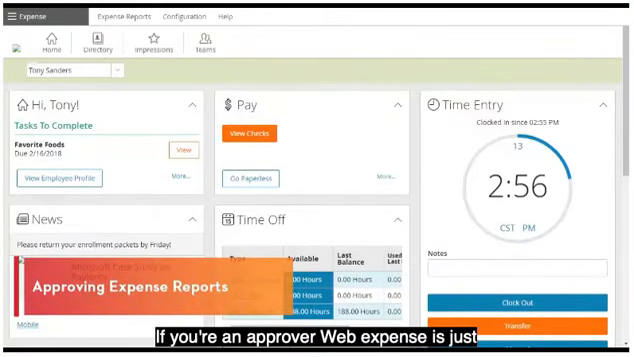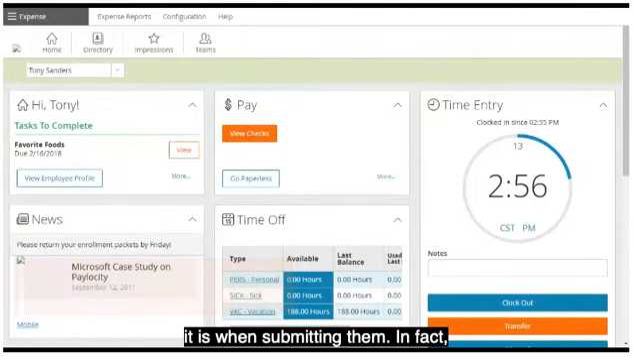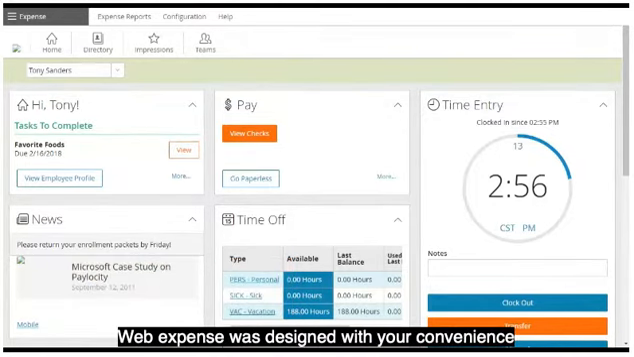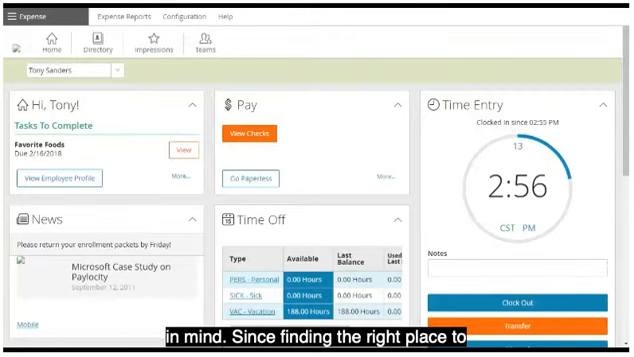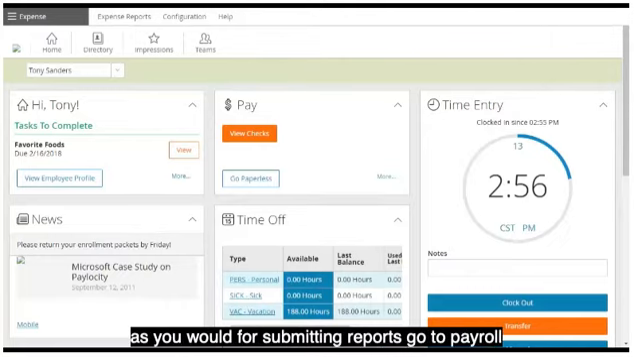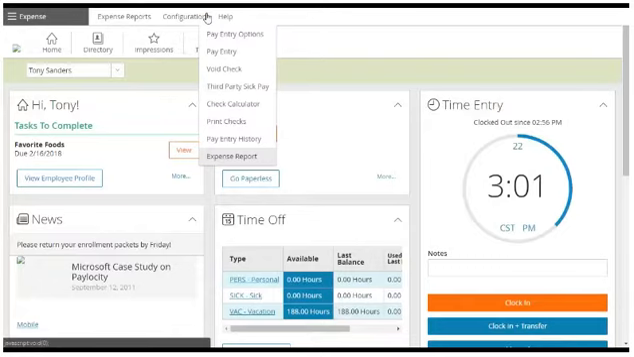If you're an approver, Web Expense is just as easy to use when approving reports as it is when submitting them. In fact, Web Expense was designed with your convenience in mind, since finding the right place to complete all your approvals is simple. Just as you would for submitting reports, go to Payroll and click Expense Reports.